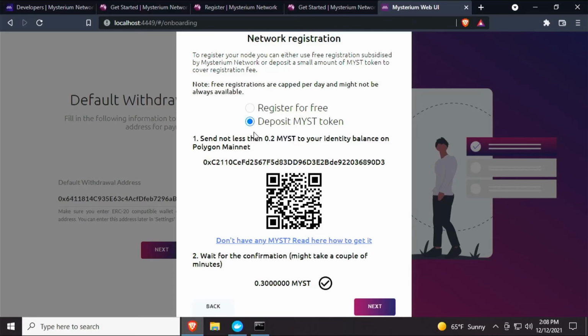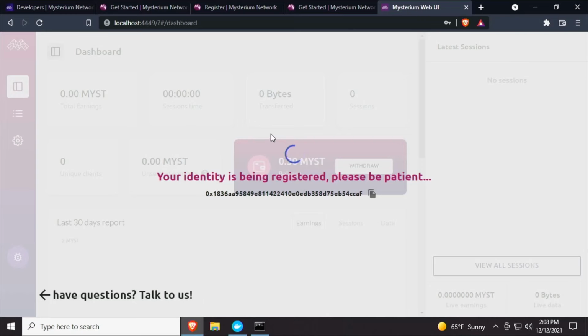Now it's going to ask me for the password. This is going to be the password that you put in on the web UI. Whatever you put in there. Actually, it's a different password. So you can put whatever password you want in here. I'm going to put the same password. So, there we go. I am now logged into my node. My identity is being registered. So it's actually talking to the Myst network now and registering my identity as a node.